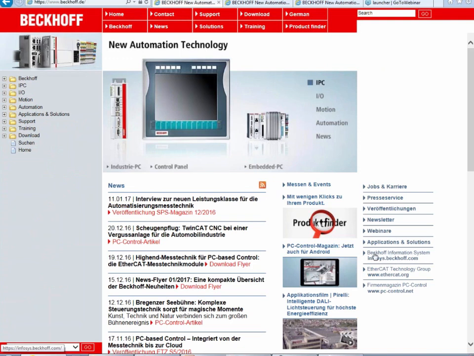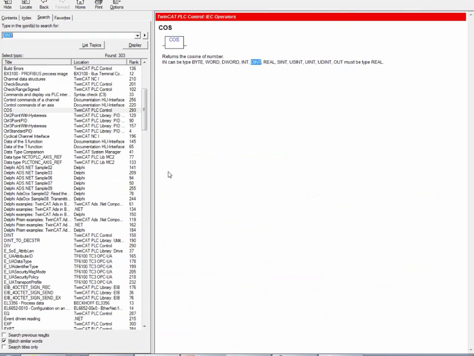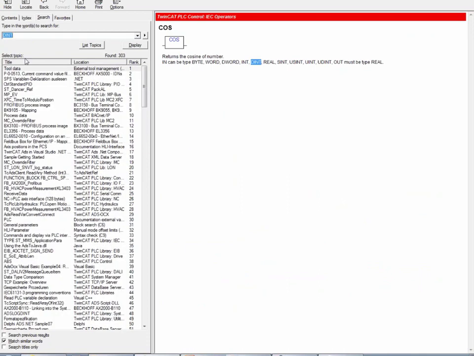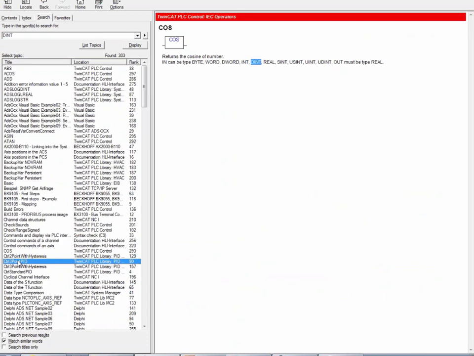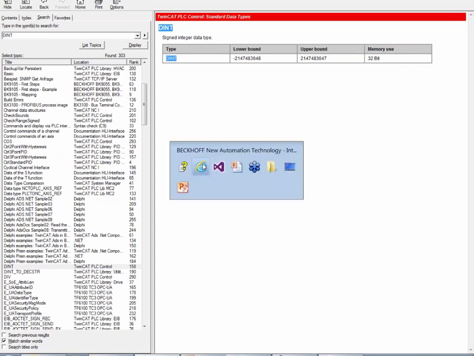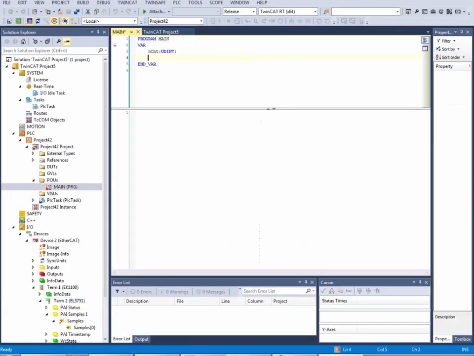Here is the link, the Beckhoff Information System, infosys.beckhoff.com. But you can also install an offline version, as I have done here. I think the INT is the right one for me to connect. Now I find the entry here, the INT. Yes, it seems to be the right one for 32-bit. So I will define it on that side.